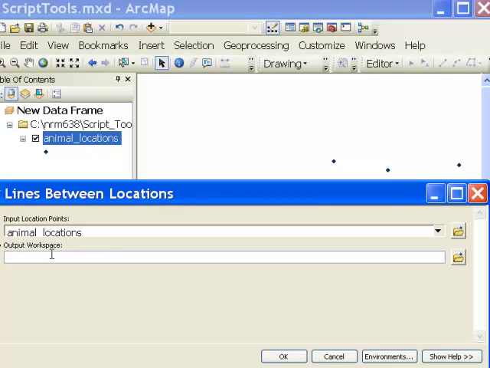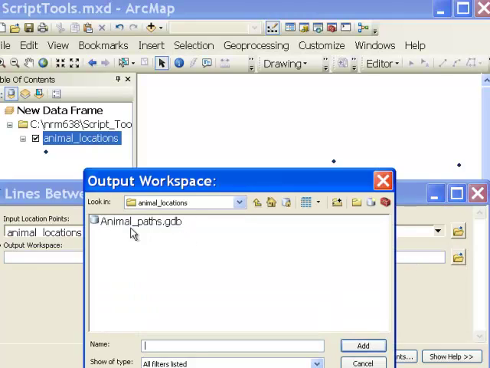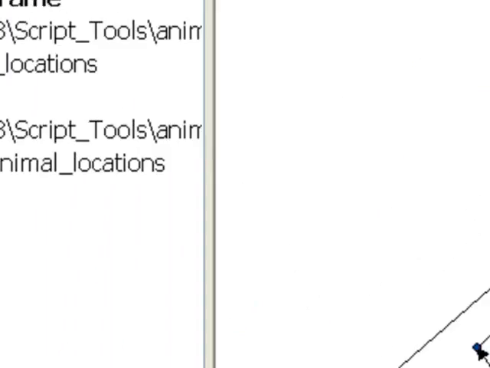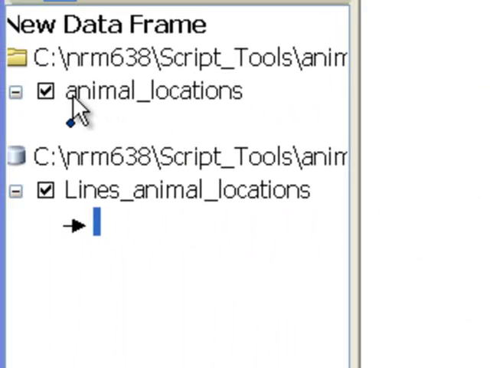And then it wants to know where we want to put our output container. So I'll put it in this geodatabase. And then we run our script, and it will automatically name the output as a function of this input. Okay, so what it did was it took our input and added lines underscored to the name of our input, and then it created a line between each pair of locations.